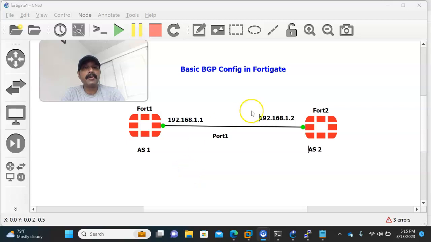And today the topic I am going to discuss is how to configure a basic BGP configuration in a FortiGate firewall. For this I have connected two FortiGate firewalls by physical port 1, and this interface IP is 192.168.1.1. This firewall is in autonomous system number 1, and the other firewall is in autonomous system number 2, and I am going to configure an eBGP neighbor relationship between these two different firewalls, right?